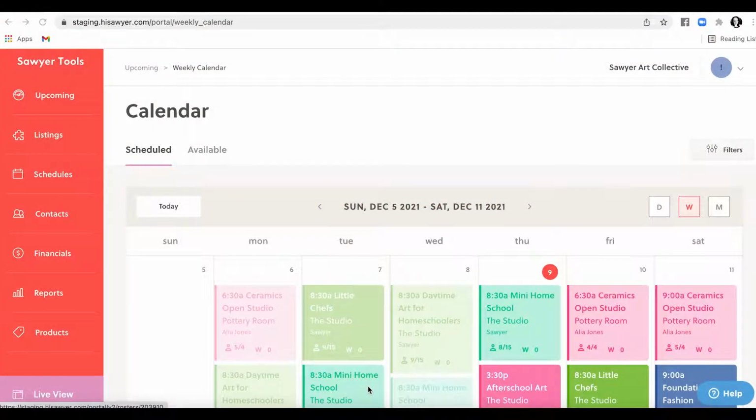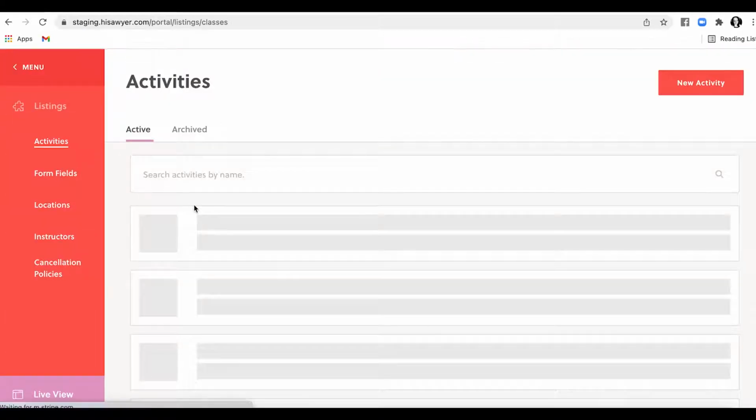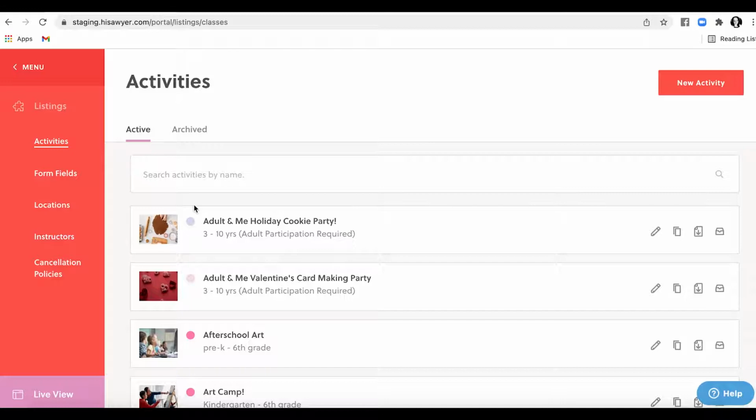In this training, we'll cover the first steps to creating schedules in Sawyer. We'll start by exploring the Listing tab found on the left navigation toolbar. Here we'll explore our first tab, Activities.